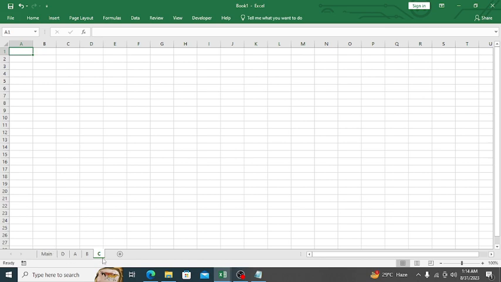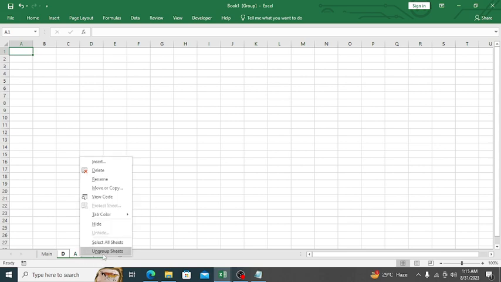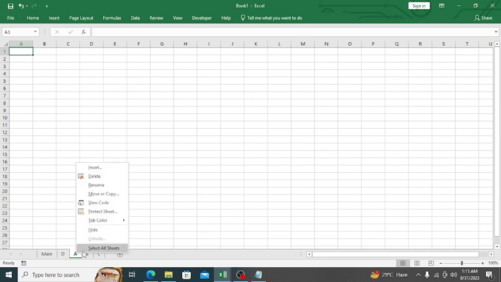Suppose except Main, I want to hide everything. In such a situation, you can simply select C, then press Shift and click on D, right? Now you can see that all the sheets are selected: D, A, B, C. If you right click over here, you can see this option, Ungroup Sheets, right? If I click it, it has ungrouped all the sheets. Now if I right click here, you will not see the Ungroup Sheets option. Let me select all the sheets once again. I have selected all four sheets.